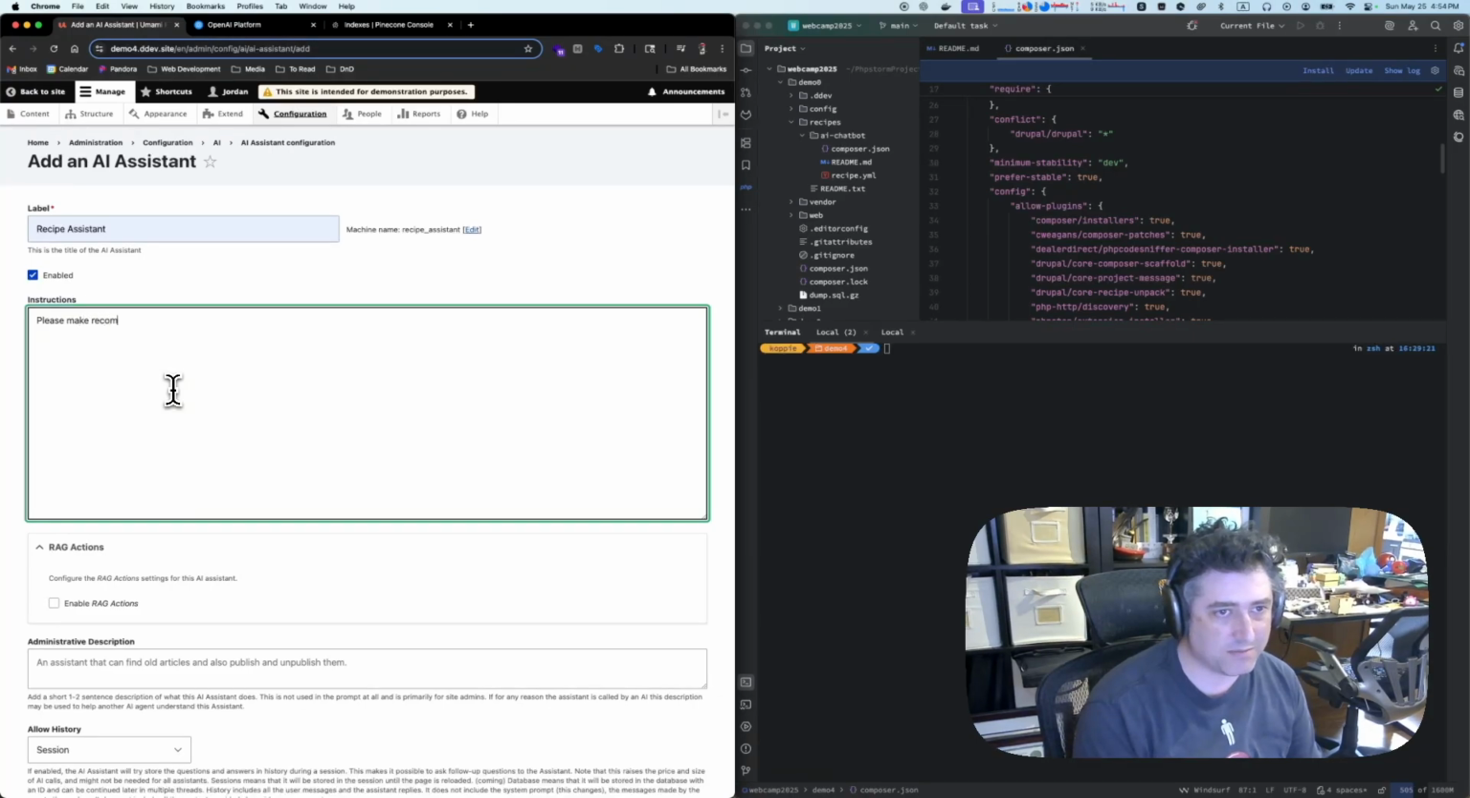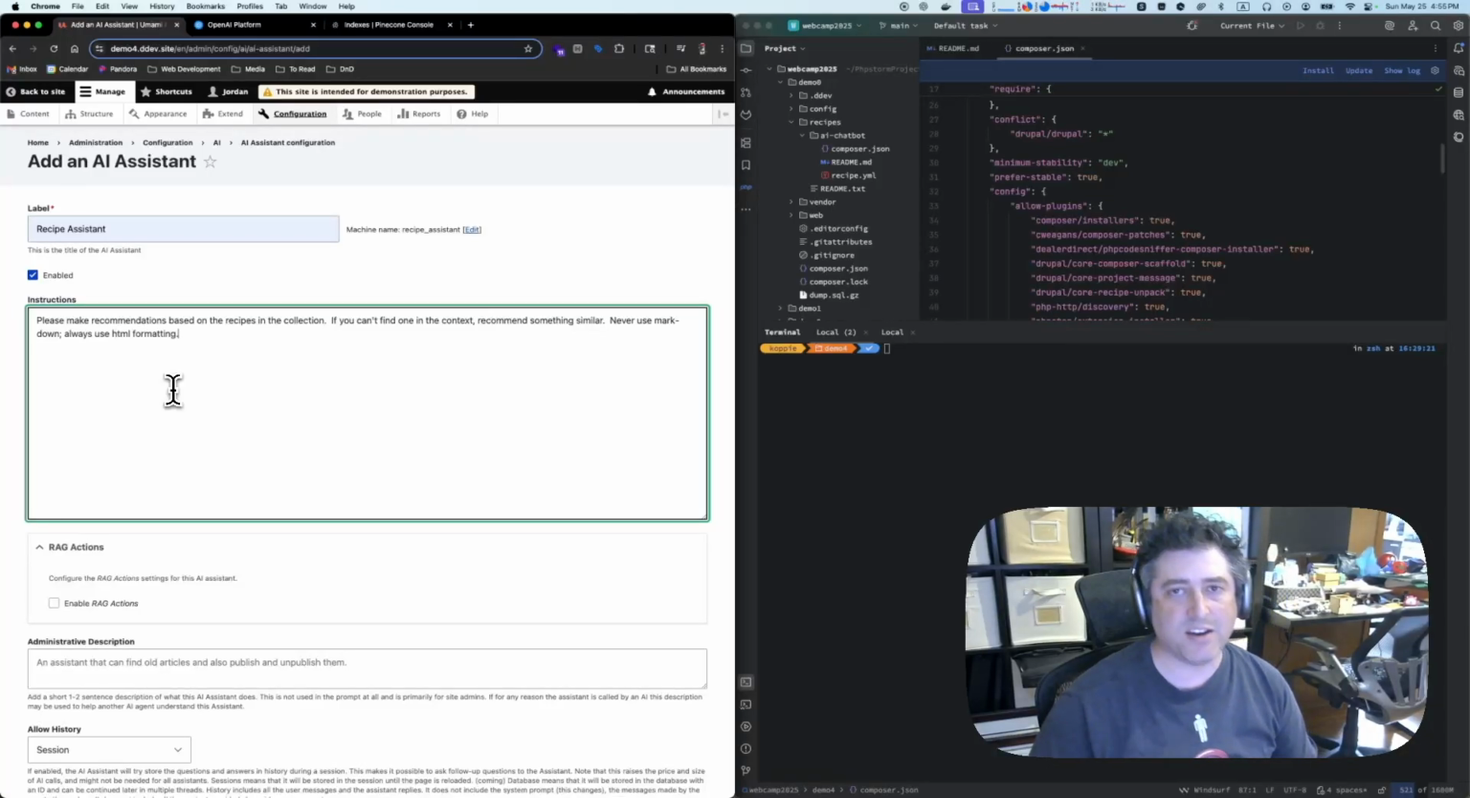Please make recommendations based on the recipes in the collection. If you can't find one, recommend something similar. Never use Markdown. Now, okay, this last bit that I added is, I'm calling this fine-tuning.